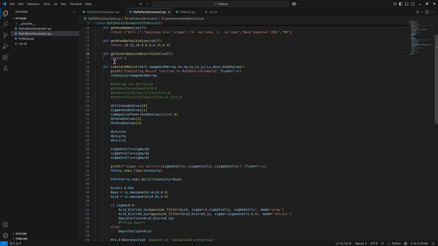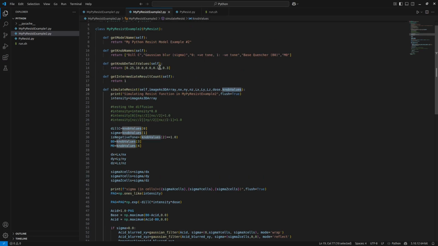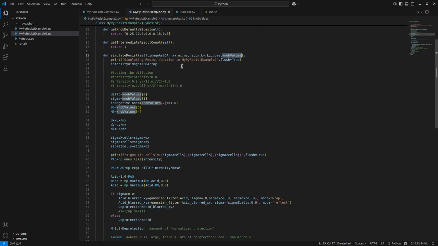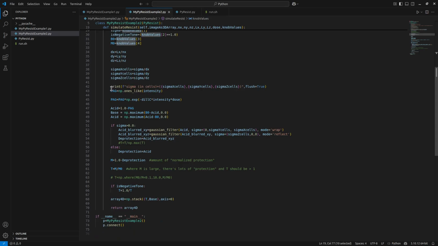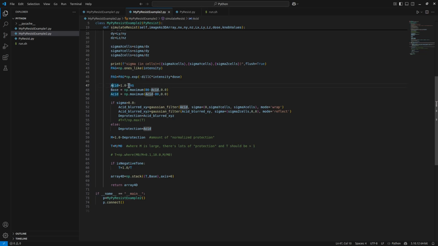And then here's the actual code to simulate the resist. You get the image as a 3D NumPy array, the number of cells in X, number of cells in Y, number of cells in Z, LX, LY, LZ, the dose, and the knob values. That's the values the user chose for these knobs. So in this case, we copy the knob values into these variables, and we do a few operations where this is the exposure here, creating a PAG field, a field of PAG, and then the acid is 1 minus the PAG.